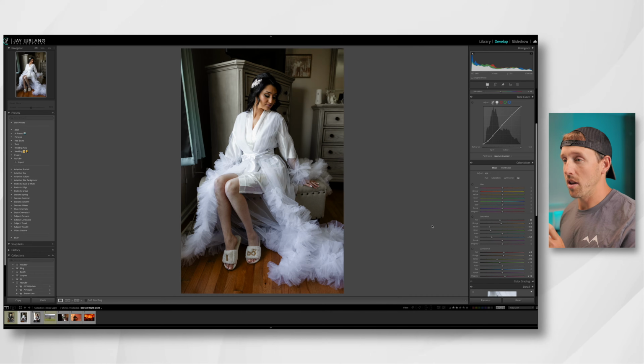Now, as far as some of the contrast and brightness, I would go back and make some more adjustments, but for the purpose of this tutorial, I think it's looking pretty decent. Now I'm going to show you one more picture here.